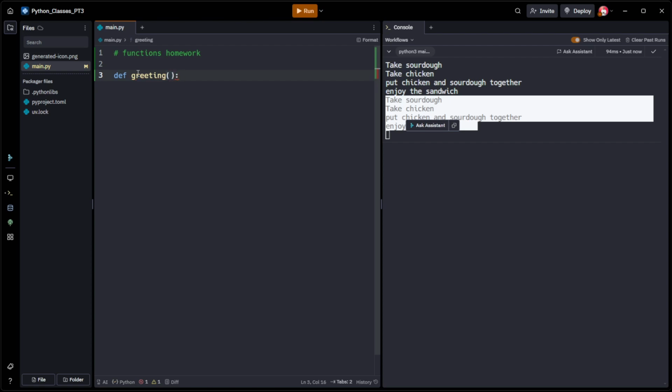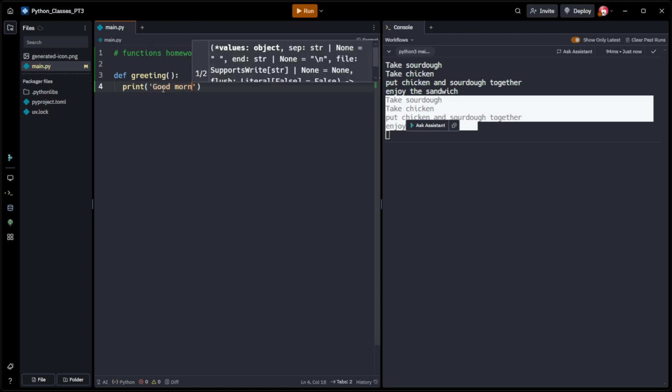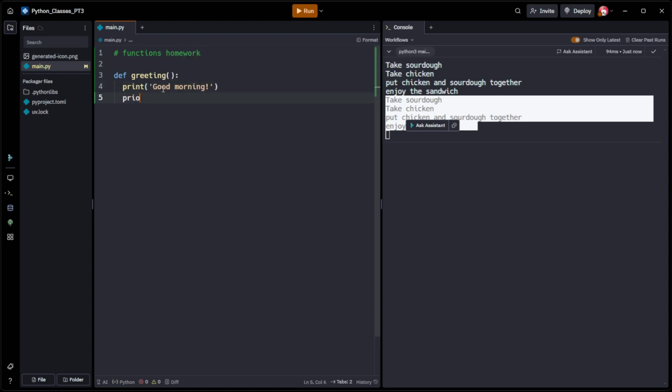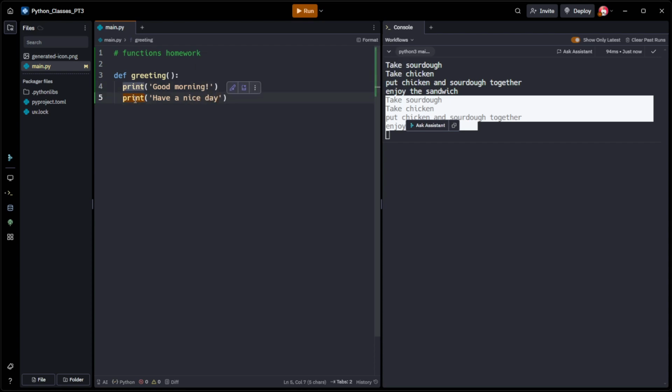Greeting, like so. We're not going to give it any arguments, which is what we call the things that we put inside the brackets. All we're going to do is say print good morning, and we're going to say print have a nice day. Now you don't need to say print, right? Print is Python code, but you can just say, oh, say good morning, say have a nice day.